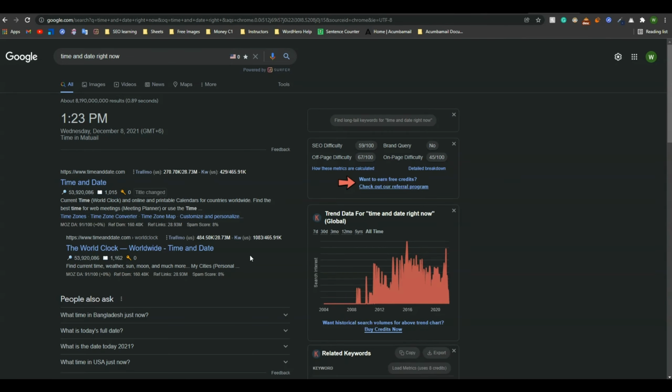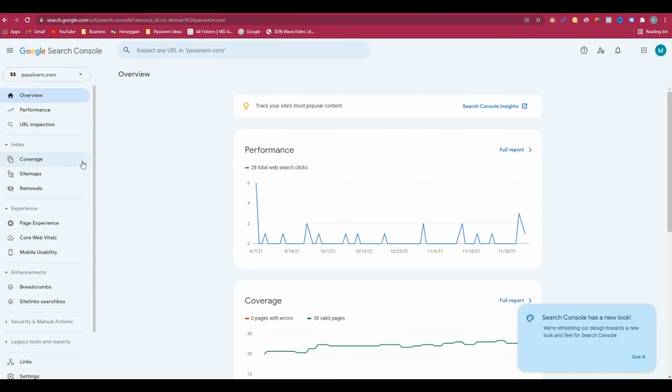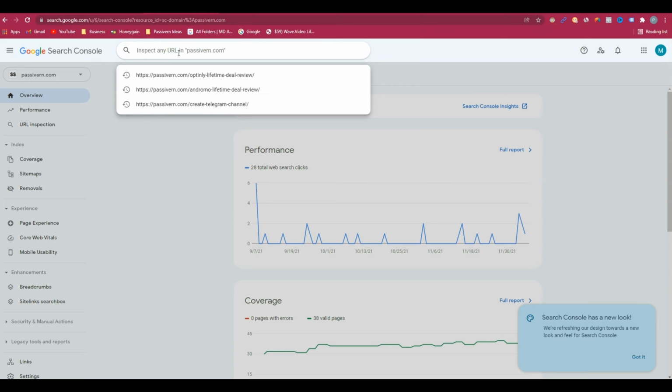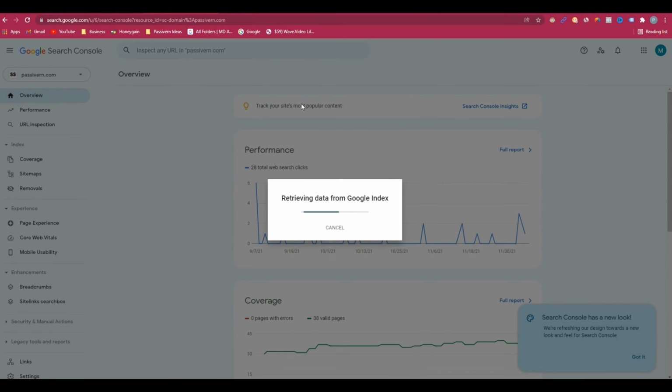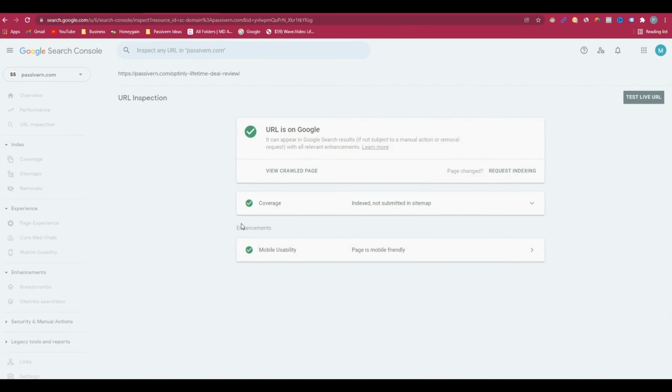Anyway, let's check. To check it, at first go to your Search Console. This is my Search Console guys and from here click on URL inspection and here give the URL for which you have requested indexing and this is my URL. As you are seeing, it's saying that URL is on Google. That means my URL has been indexed on Google.